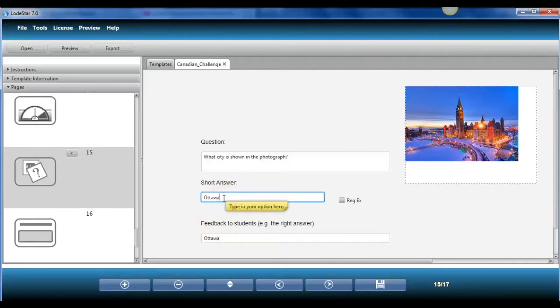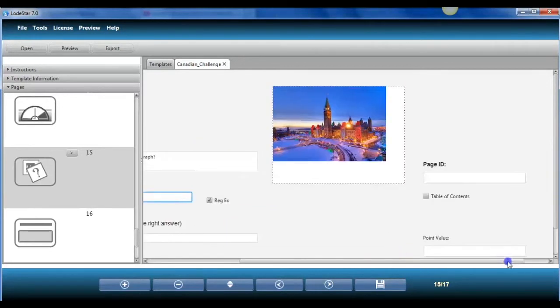And of course, as I said, we could have chosen the regular expression. If I'd made this a regular expression, by placing a period, I'm saying any character any number of times. So as long as they typed in OTT, they could have typed in the Ottoman Empire, and this would have been judged as correct. And we will go ahead and give a 5-point value here.